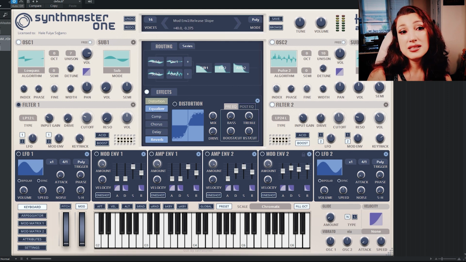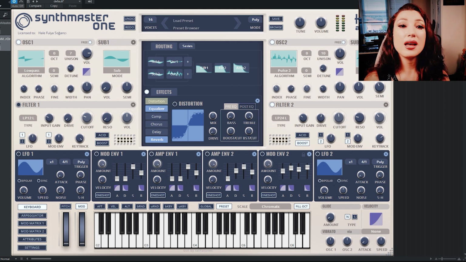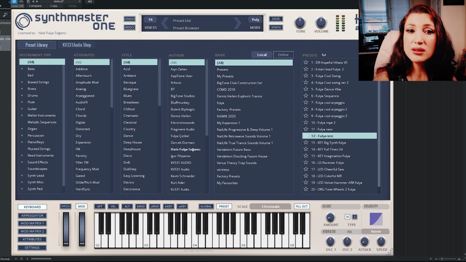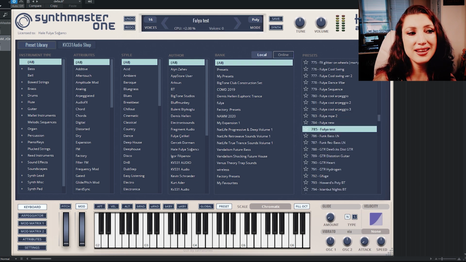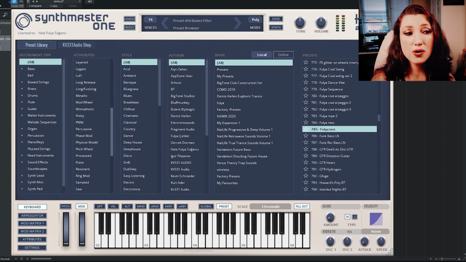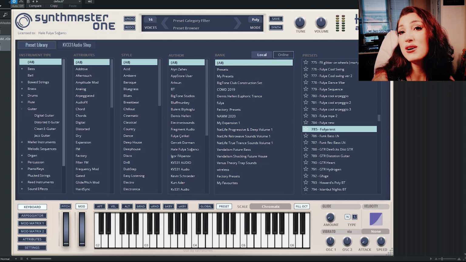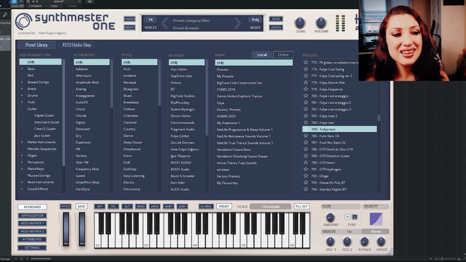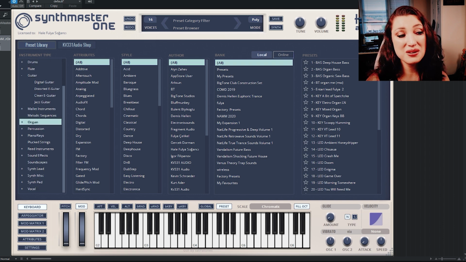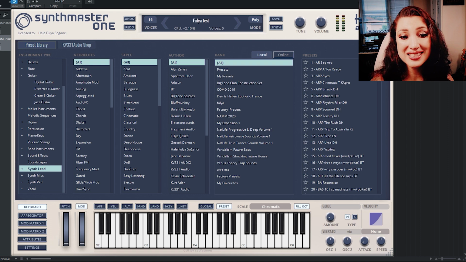Another thing I also find very handy is our preset browser. You can find what you're looking for in a rather intuitive, easy way. So you can choose according to style, you can choose according to attributes, or you can choose according to what instrument it resembles. We have especially very good organs, and my favorite is of course the synth leads.